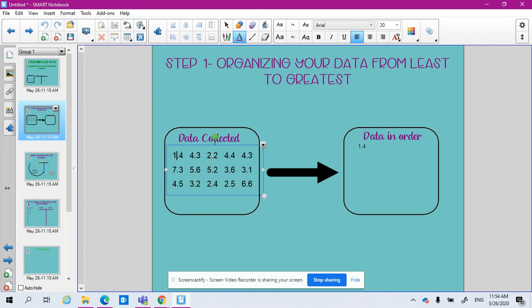So let's go to twos. I see a 2.2, but I don't see a 2.1. So I will write 2.2. And I'm just going to skip to the next page just because my computer's being a little finicky.